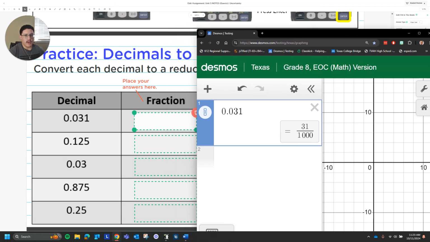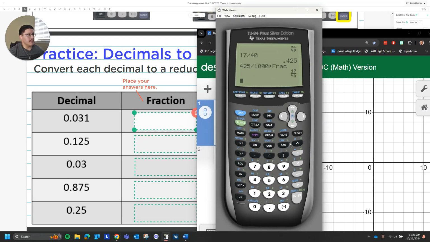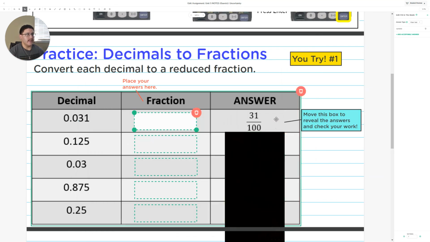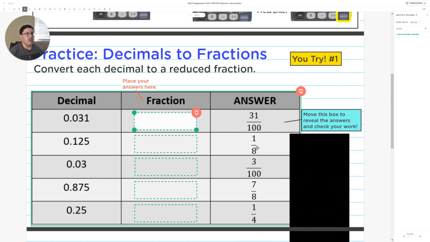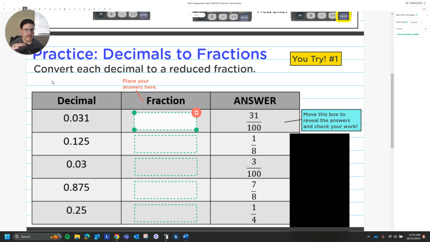Okay. Now showing y'all using the TI-84. Simply put 0.031, math, enter, and it'll give you 31 over 1,000. And so that is your answer for this one. You do the exact same thing with either calculator for these next 4 problems, and you should get 1 over 8, 3 over 100, 7 over 8, and then 1 over 4. And that's it for you try number 1.